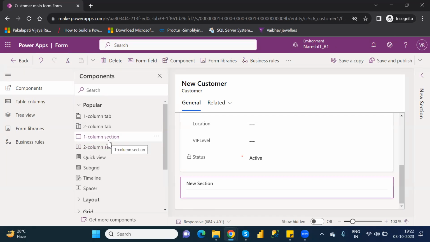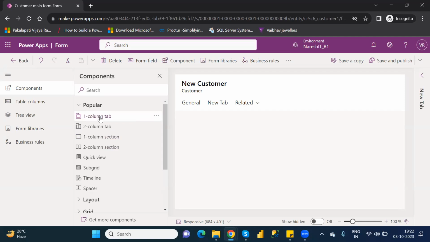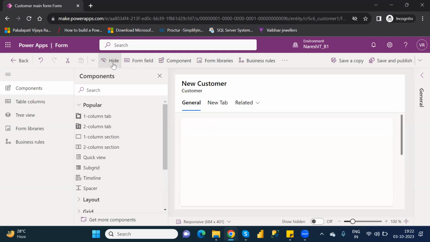Understand? If you click on these column tabs also, you can create a number of column tabs. See here, click on this one. See, a new tab is created. If you click on new again, a new tab is created. Like this, however many tabs are required, you can take. Understand? There is no restriction on this.